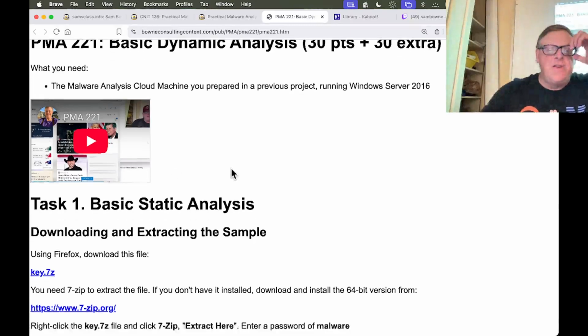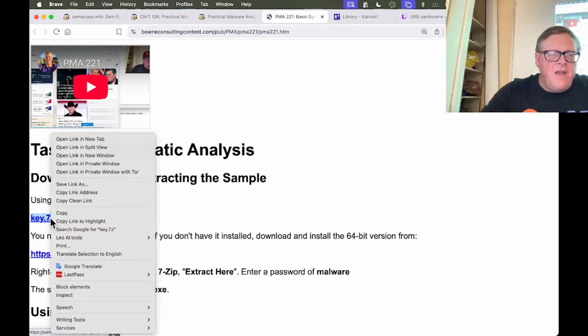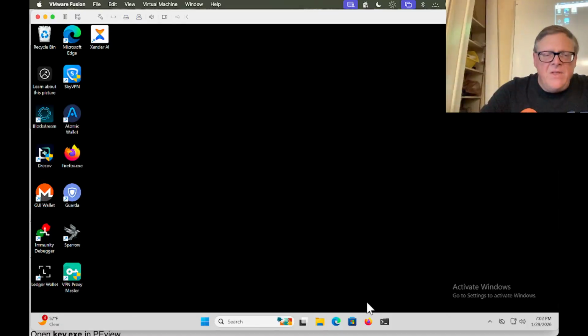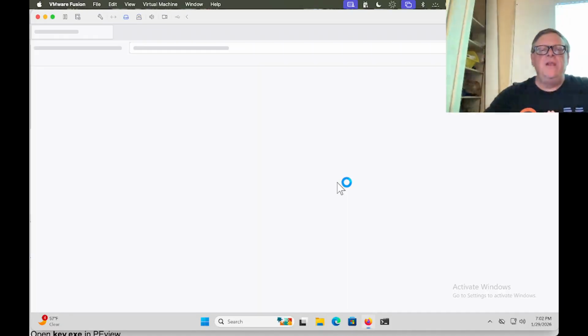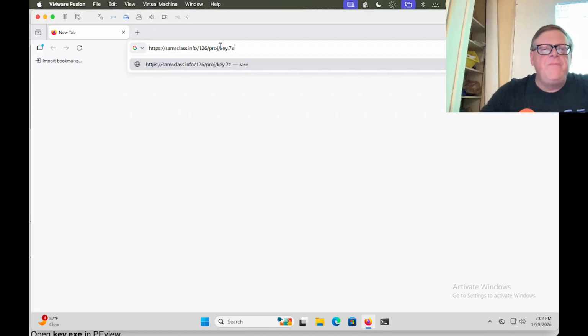Basic dynamic analysis. Now, when you analyze a sample, you start with basic static analysis. We're going to have to download this file. I'm going to copy the link and download it inside my Windows machine. This file is not included in the machine I gave you to use. It's just used for this one project. Most everything is in here, but not that one.